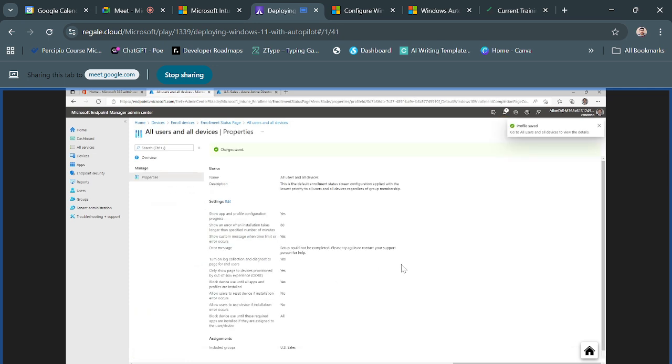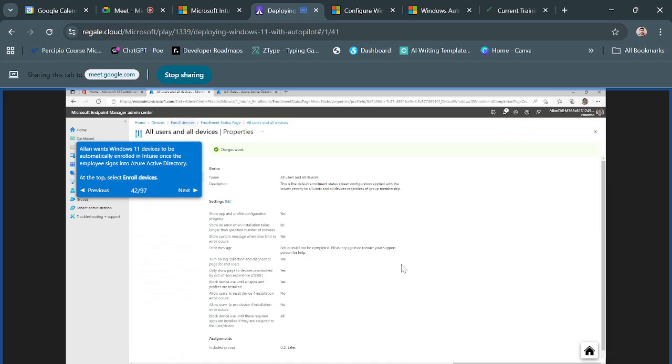ESP page is completed. See how much time it is taking. It's not taking much time to configure the settings, but understanding why it is required is very important. Okay, now Alan wants Windows 11 devices to be automatically enrolled in Intune once the employee signs in to Azure Active Directory.